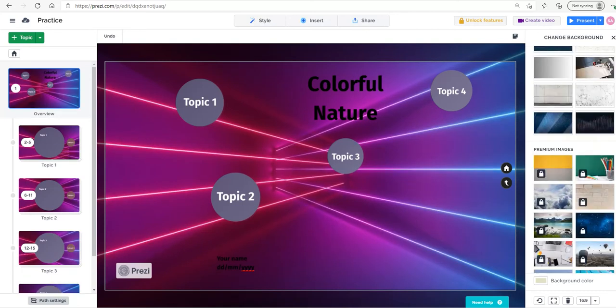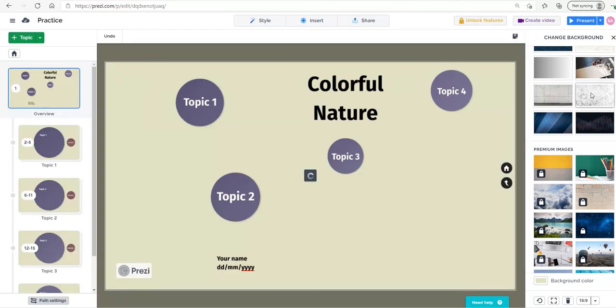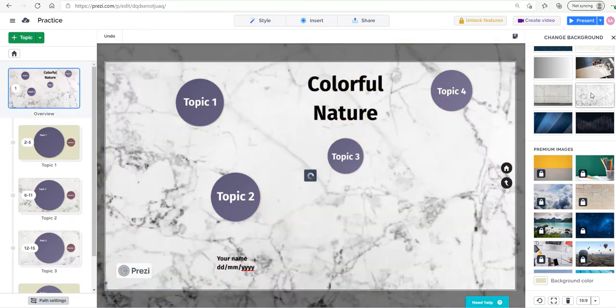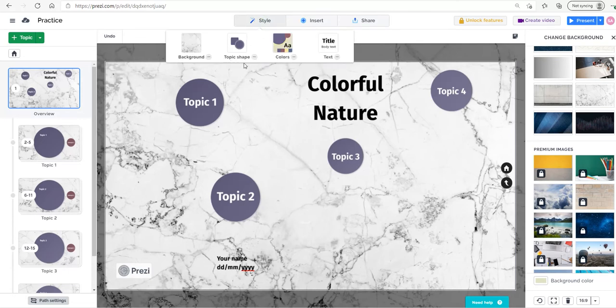Again, I am going to scroll down. If you want, you can pick whatever you want according to your situation. Suppose I like this, right? So it's here. Then again go to the style, and here is the topic shape, right? In my built-in template, these are circles.